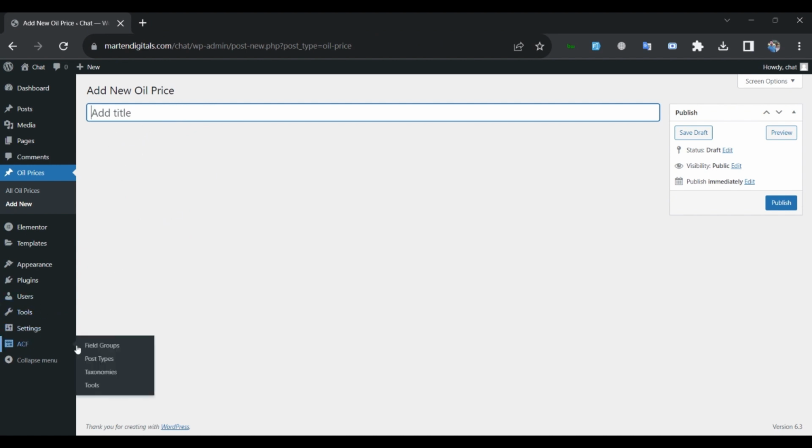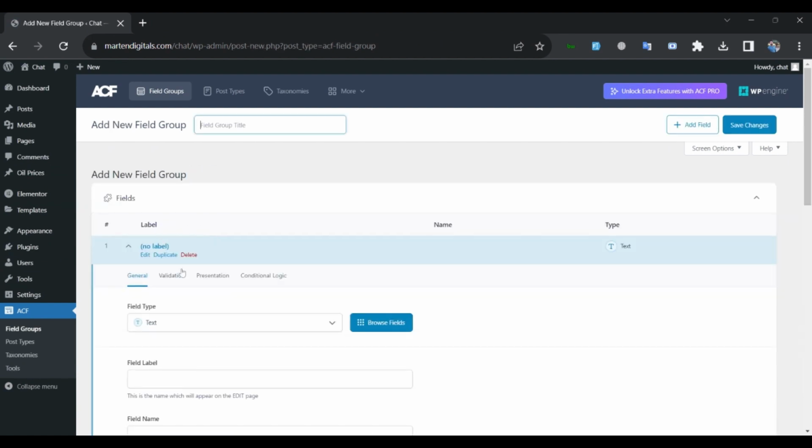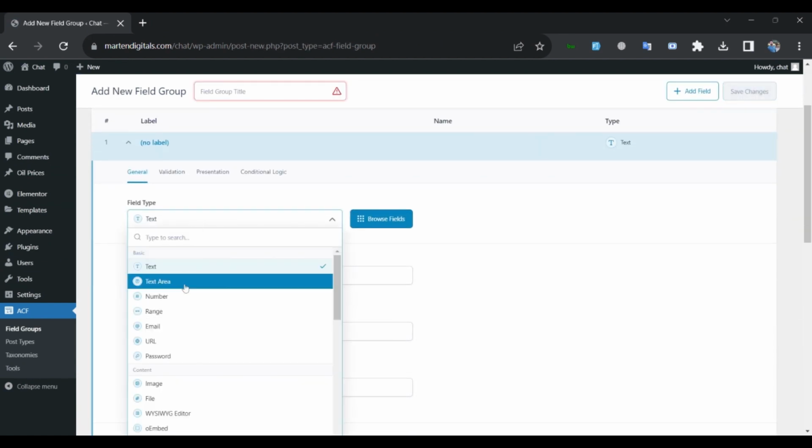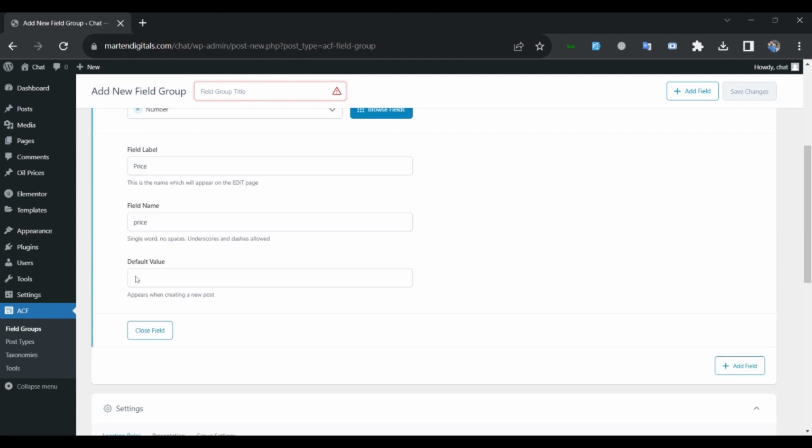In the ACF fields, I go to the field groups and add a new field group. That will be a number, definitely a number, because the price will be a number, and field label will be the price. Name will get automatically.